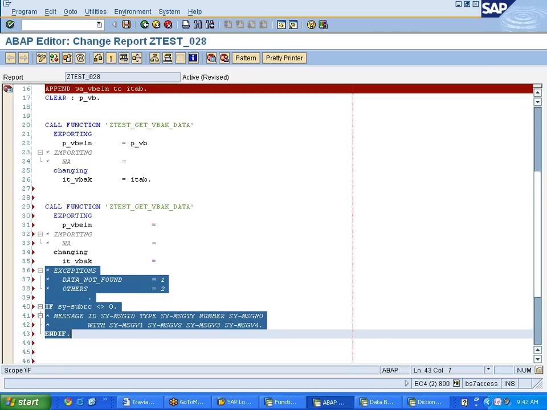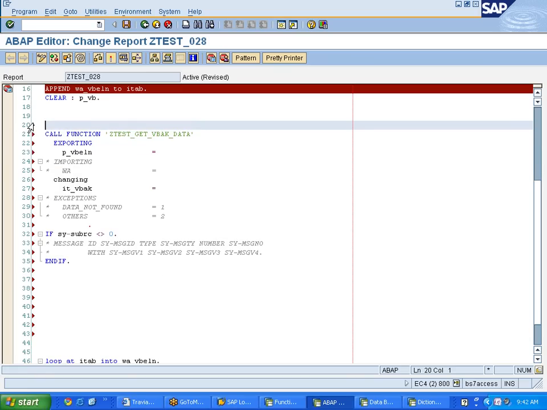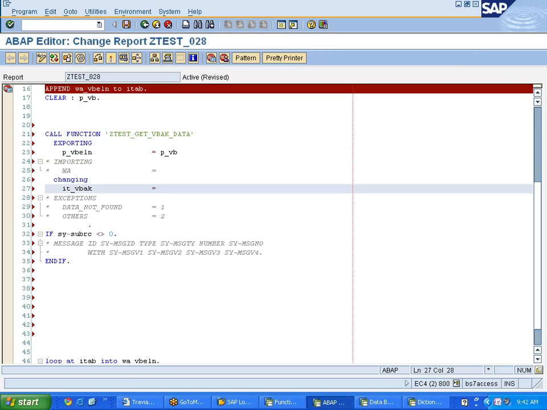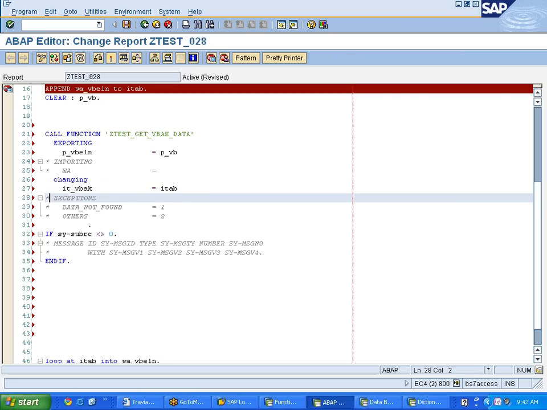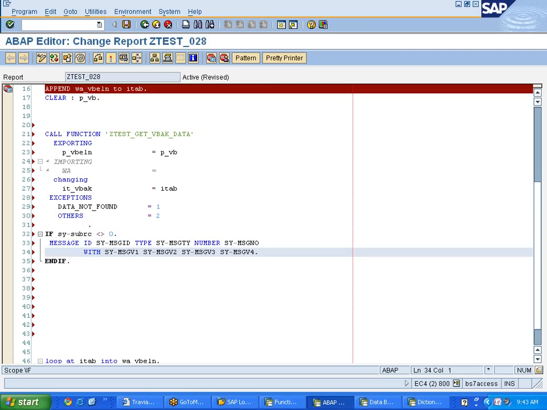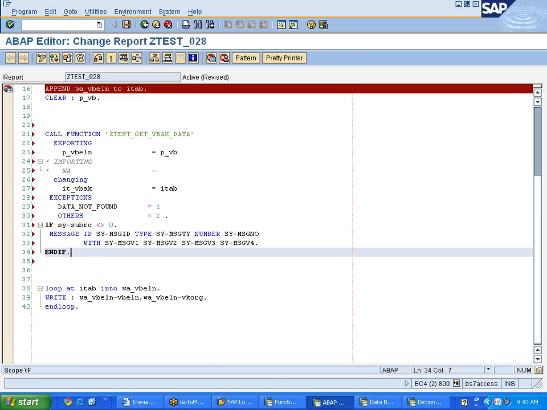So now, this is the old one. I'll delete this. I will give here p_vb, and here also I'll give itab. These exceptions are commented. I will uncomment these exceptions. Always uncomment the exception in any function module. Any exceptions that are there, uncomment the exceptions and messages. So what is the advantage of giving the exception?